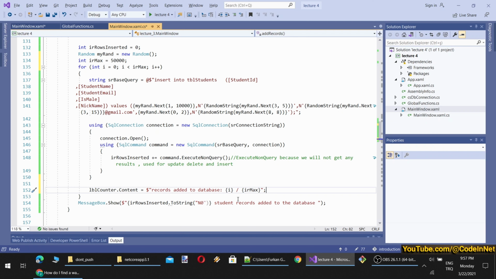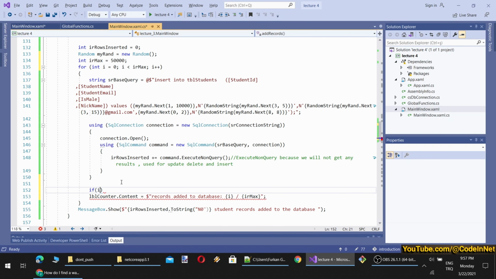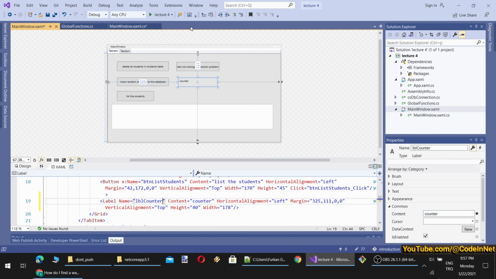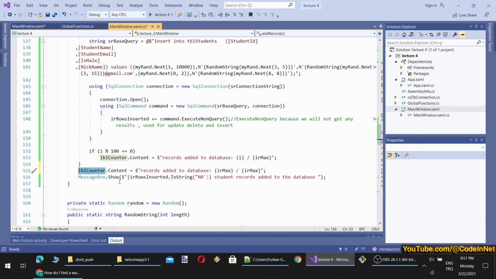However, if we do this, it may be too fast. Therefore, we can go with i % 100 == 1, so it will be displayed once per 100 records added. Here we can show it like this. However, this will not work. Do you know why? Because this label counter exists on the main window thread. Therefore, we cannot access it from subthreads like this.